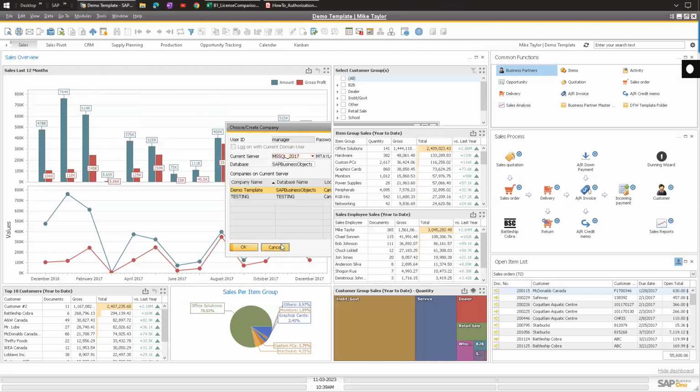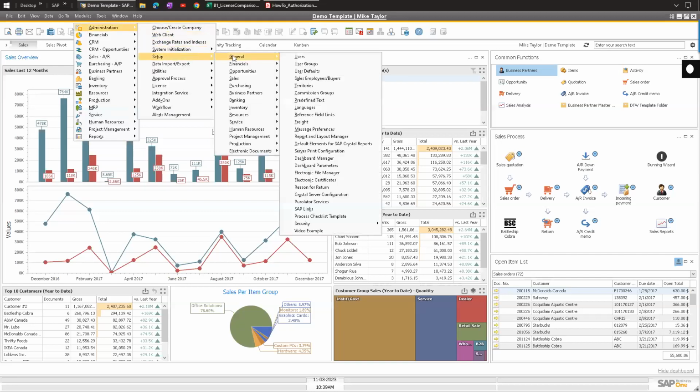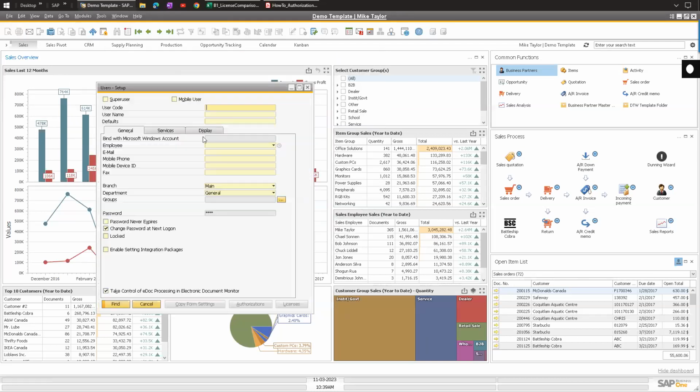So for your login, for users, again, this is kind of the thing within SAP that we control. Modules, Administration, Setup, General, and Users. This is the main form for users within SAP. So again, the Windows user is different than the Exchange user, is different than the SAP user. This is your last line of security with your SAP data.